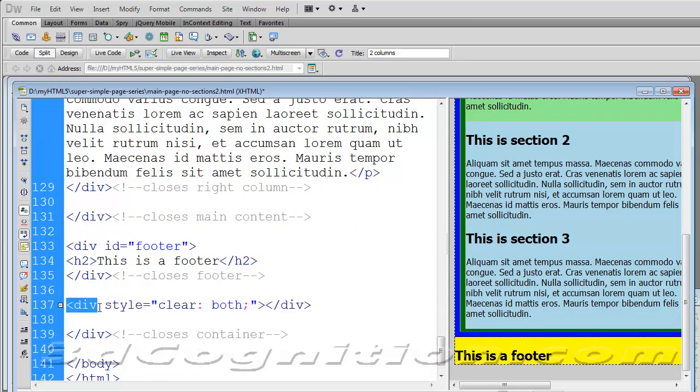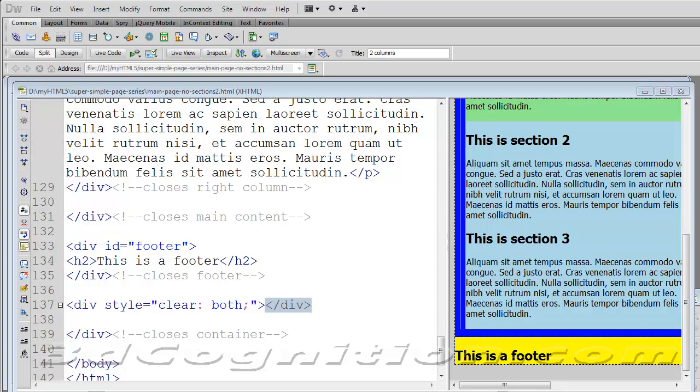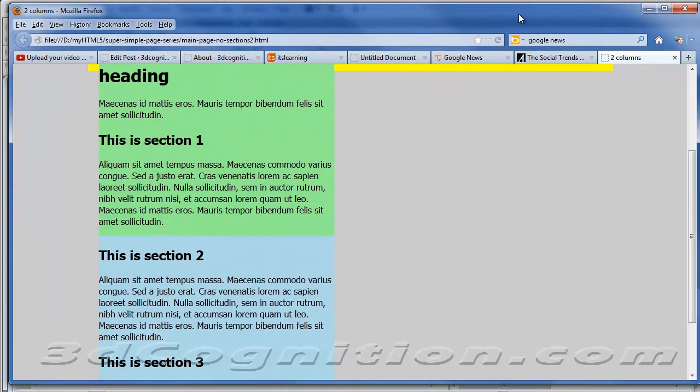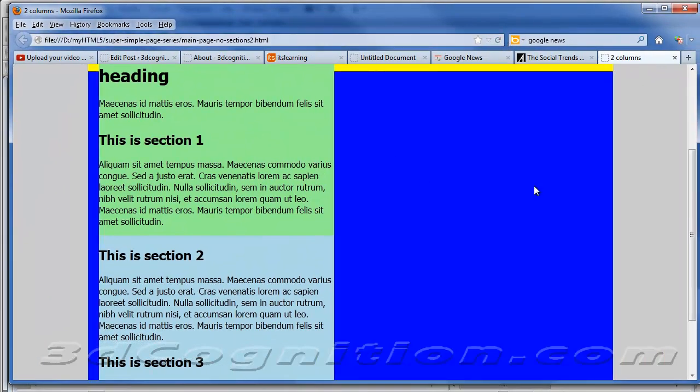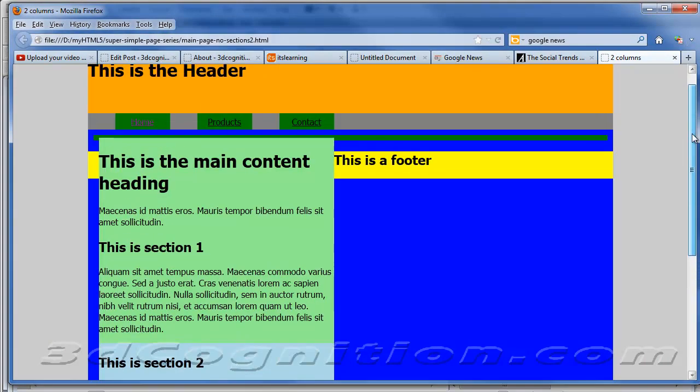It's going to be a div that is going to call a style, and that style will say clear both. And then we close that div. So this is an extra div. And I'm going to save that. And we'll see how it looks now. And refresh the screen, and it fixes the problem.